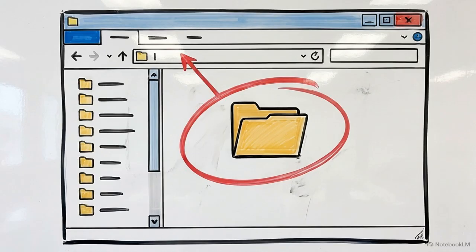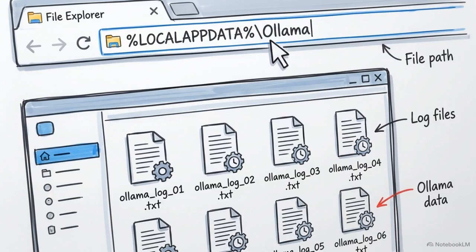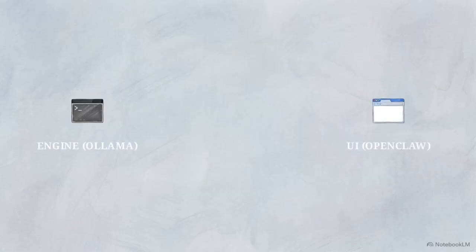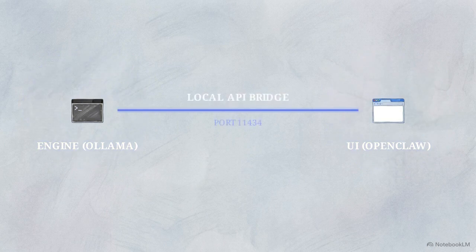If the wizard fails to connect, open Windows File Explorer and navigate to the %localappdata%/Ollama file path to check the internal server logs for errors. This short wizard handles all the complex API routing for you, creating a secure bridge from your raw command line engine to an intuitive browser-based UI.